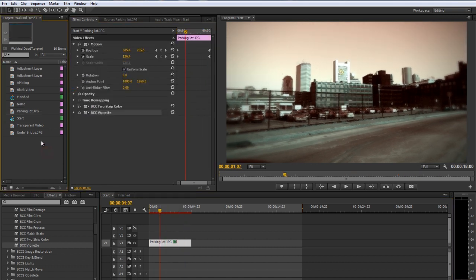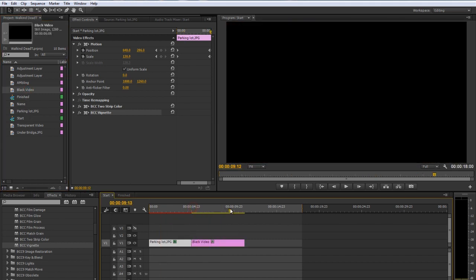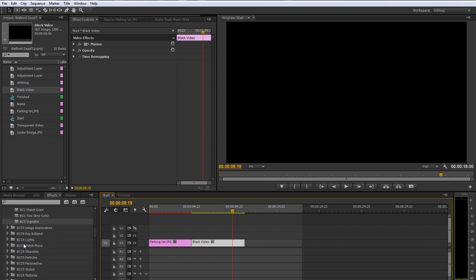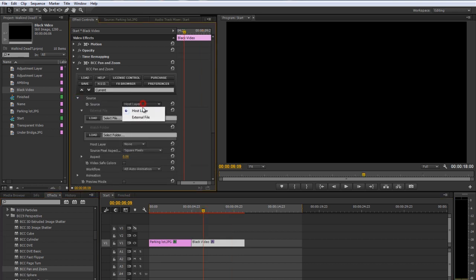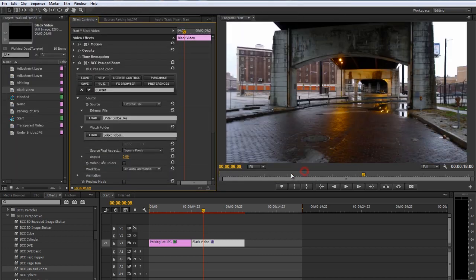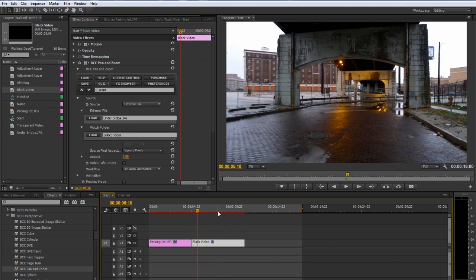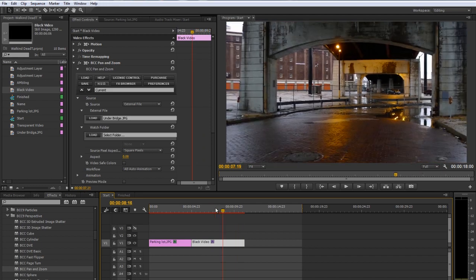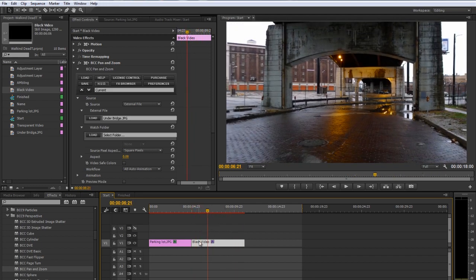Next, I'm going to do something different. I'm going to bring in a black video, which, you know, has nothing on it, and I'm going to use BCC pan and zoom to create the pan and zoom motion on my image. So there's a couple reasons you might want to do this. First of all, it will link to an external file, so here's the one I want, which means you can easily swap it out for another one should you have to use the same animation over and over again. Alright, so this is the default animation, just kind of a standard zoom in there.